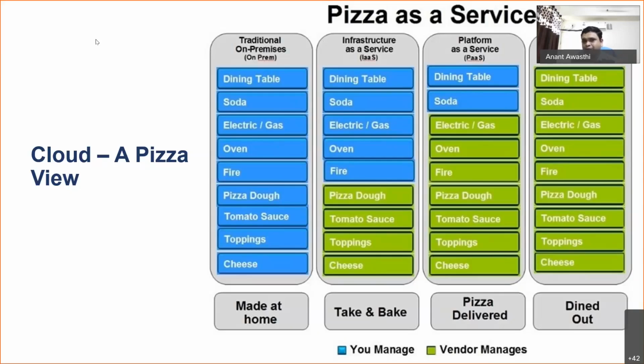Now coming to the platform as a service. Taking the same example, we asked our vendor, the company, to purchase all the ingredients from the market, bake the pizza and deliver it at your home. So this is called platform as a service. So initially you are hiring the infrastructure. After that, you are maintaining the platform.